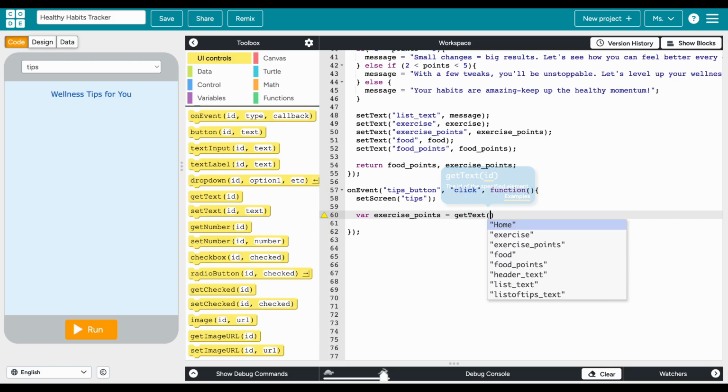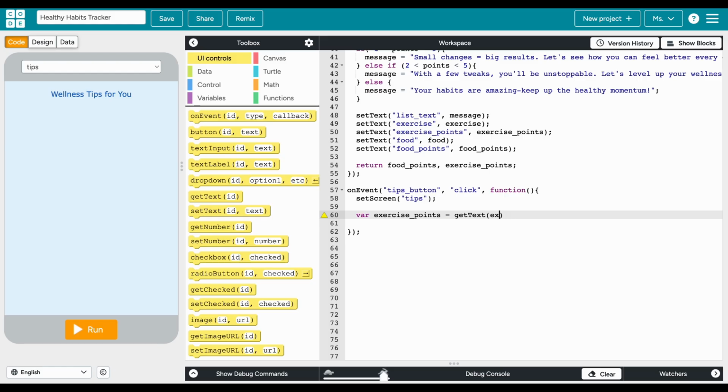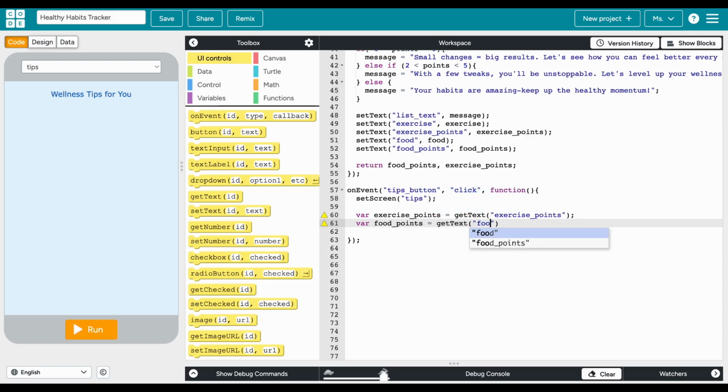Oh, and this has to be in quotations. And then let's do the same for our food points. So var food_points. Then let's get the text for our food points. Okay, now that looks good.